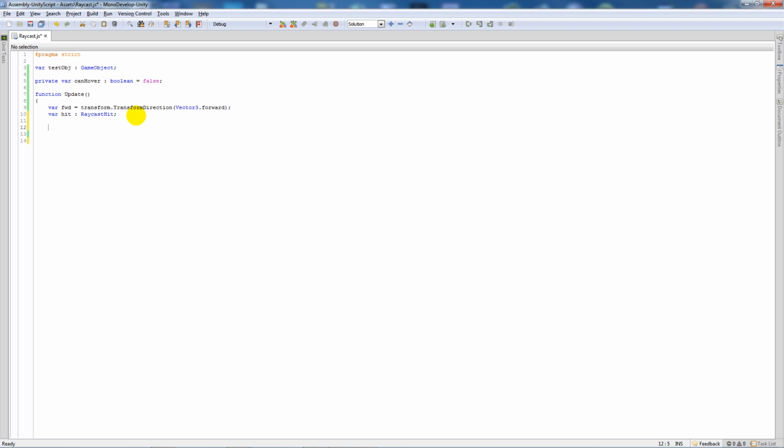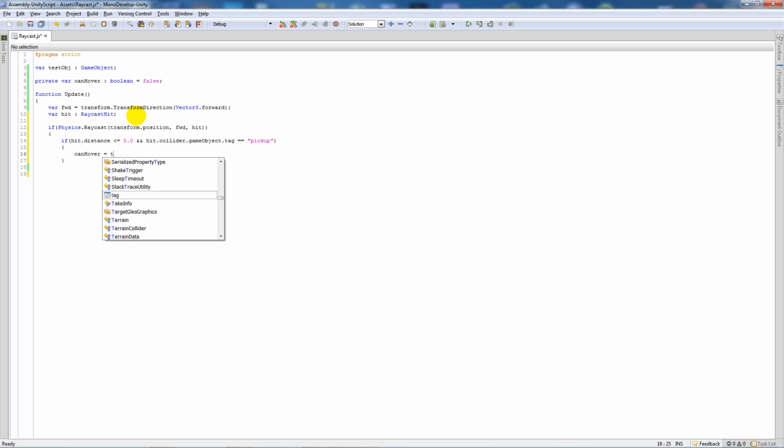And now we're going to write the next part. If Physics.Raycast(transform.position, forward, hit), close the brackets, then add a curly bracket and say that if hit.distance is less than or equal to, and the distance at which we're going to have, we'll just say 5, you can change this however you want, and hit.collider.gameObject.tag is equal to pickup, or whatever you've actually named your item with the tag. We'll add two curly brackets below and say canHover is equal to true.